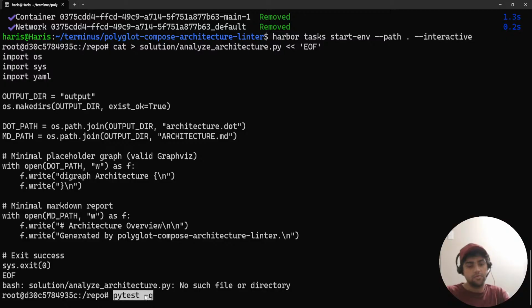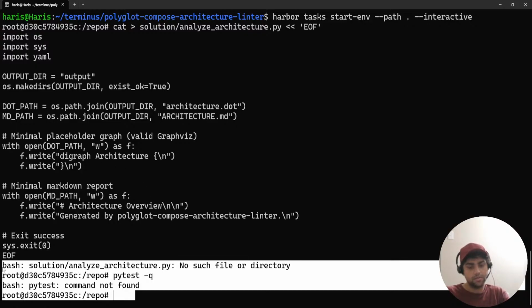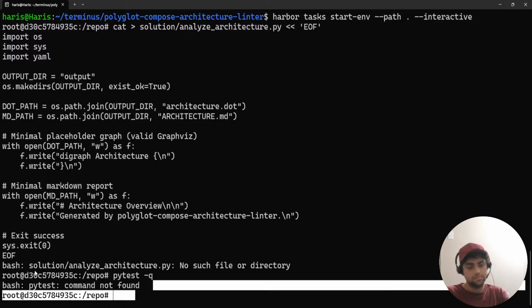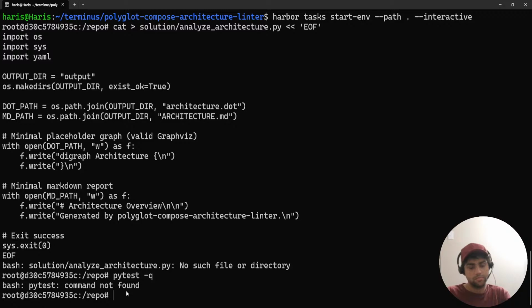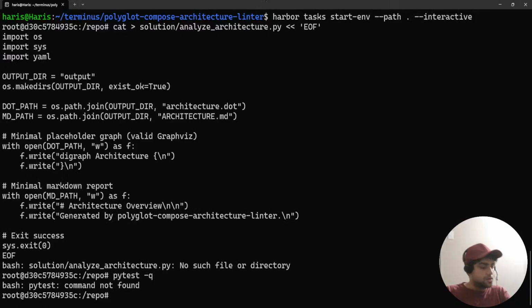Inside the container when we run pytest -q, command not found. Now it's not even working. It was working before, I don't know why.